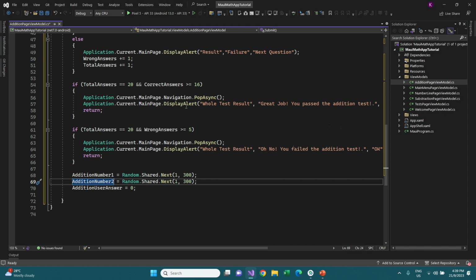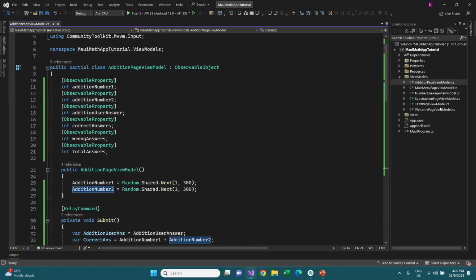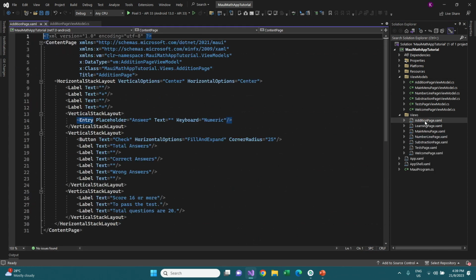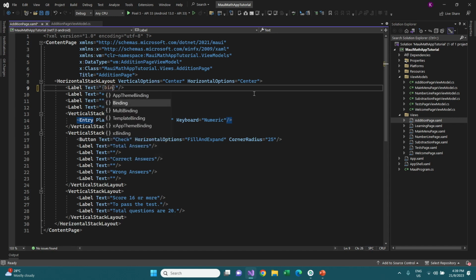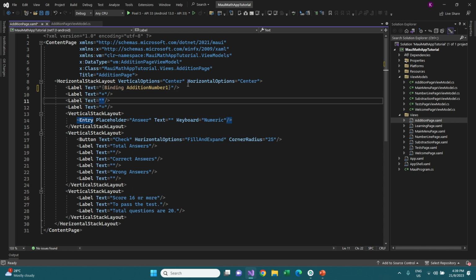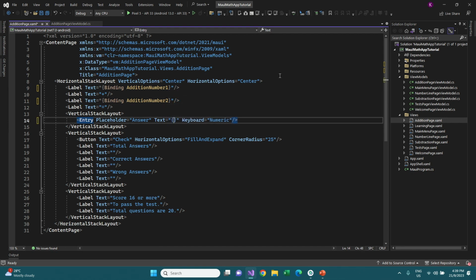Alright, so this is it from what we had to write from the logic. But now, what about my bindings? That's the question. Let's go through and hit the bindings now. So let's go inside the label text and let's write a binding for it. Addition number 1. Then let's go in binding. Addition number 2. That's all for what we had to write in these label texts that I created in the last video of adding UI. Finally, in the entry placeholder, let's give it the addition user answer, and that's what I meant by text.